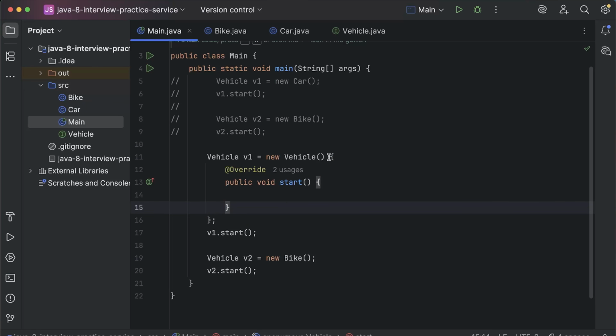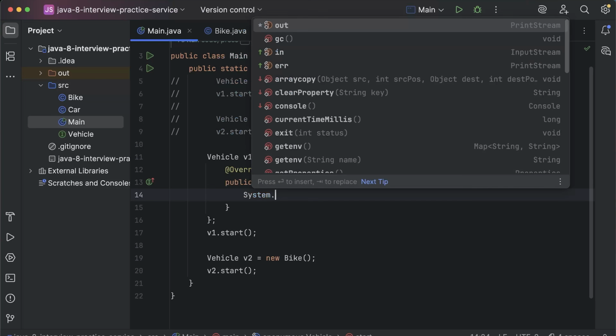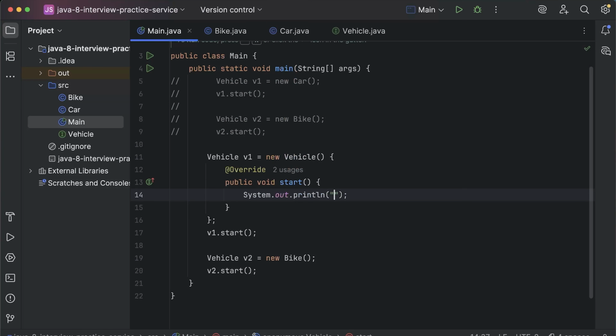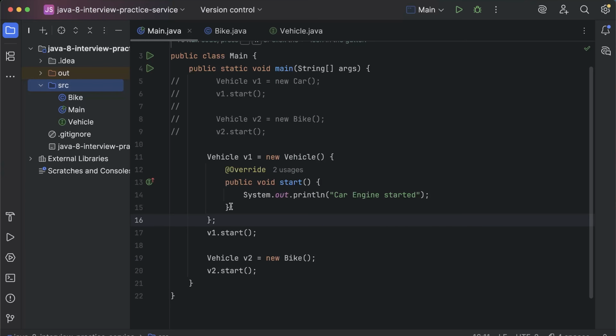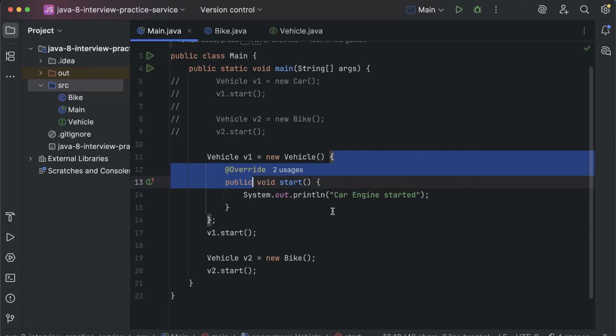We didn't need a separate Car class. We can provide an anonymous implementation here itself, and here I can simply say System.out.println. Let's say I want to give an implementation of car only, so I say "car engine started". Now I won't need this class Car, so I can delete it. Using this v1, I can now call v1.start. We didn't create an object of class Car. We created an object of Vehicle only. The only thing which was missing is the implementation that we provided here itself.